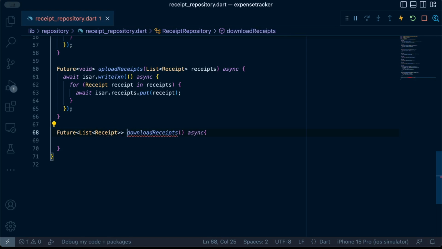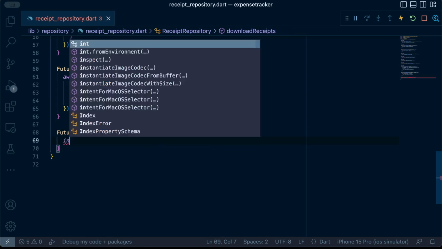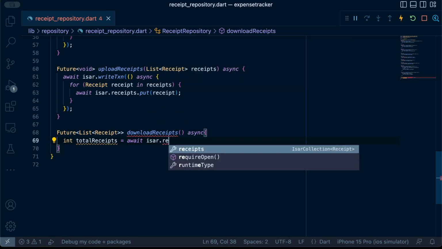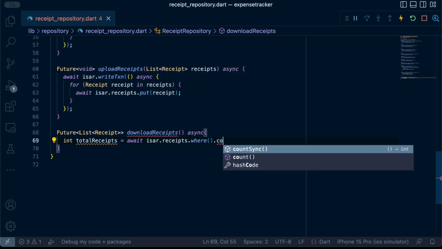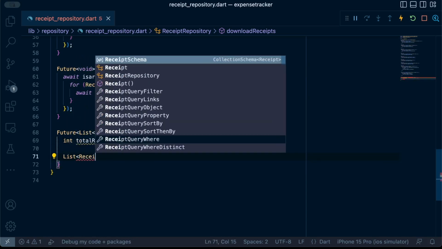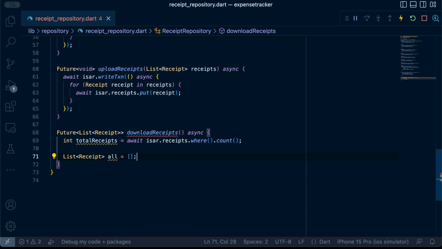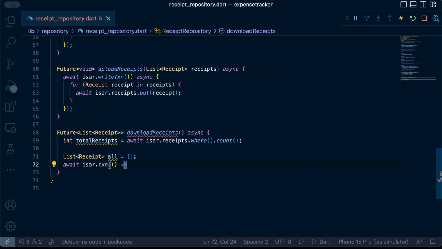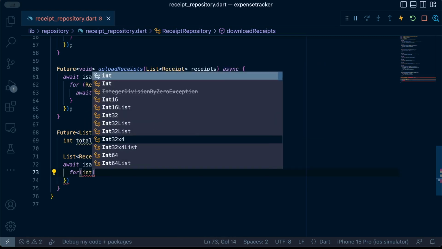Another functionality that we can create is download receipts. So downloading is like we are reading from the database, right? So what we are going to do is get the total receipt. I'm showing you other options other than put all and get all. The first one, I was showing you how to use the loop. But another way to do it is just using the method put all.